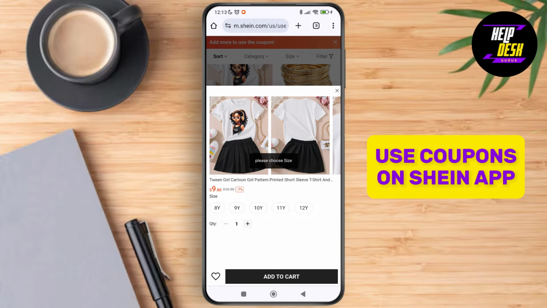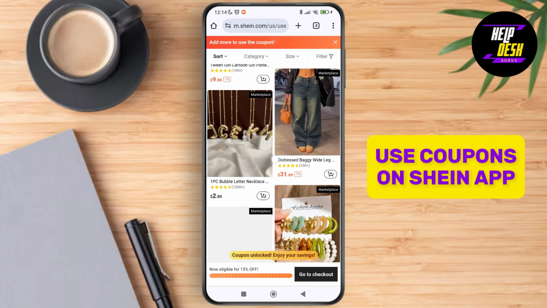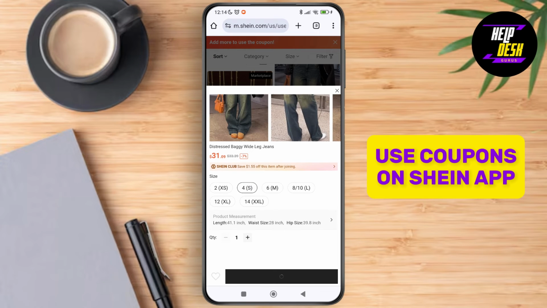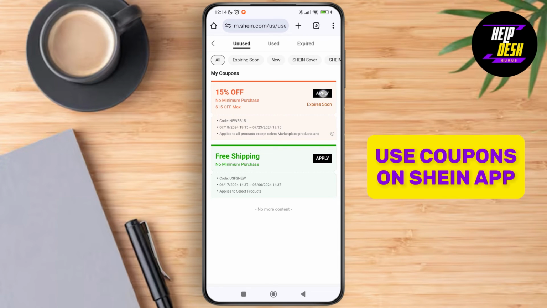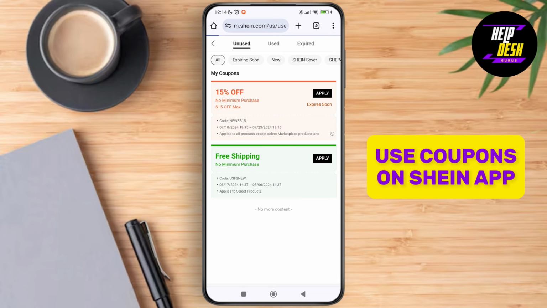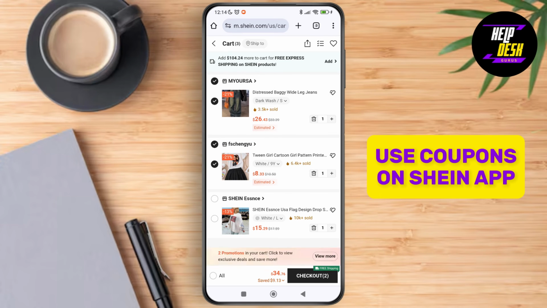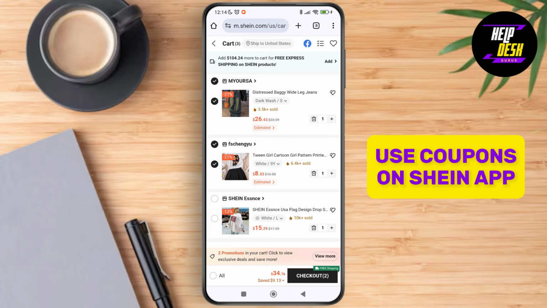So I'm just going to select any product randomly over here. Now after adding this to the cart, I'm going to go and tap on apply again, and then go to checkout, as now it says I'm eligible for the coupons to be used. So I'll just have to check out on the items and I'll get a 15% off discounts and use the coupons.